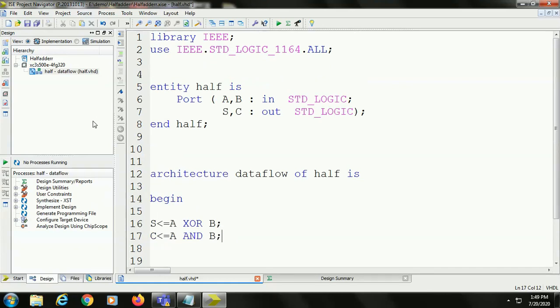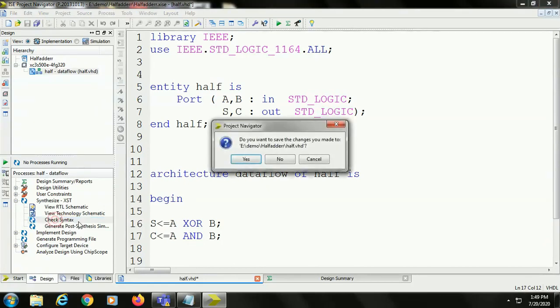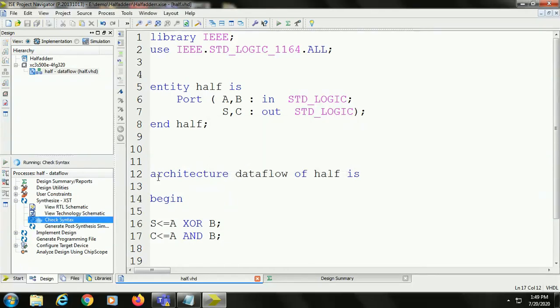After writing the program, select this half.vhdl. After selecting it, you can get these things here. In that, click on the synthesize plus symbol. Then click on check syntax. Before that, it is asking for saving this, so click on S. Now it will check for syntax errors. If any syntax errors are there, it will show the errors. Here the green tick mark indicates there are no syntax errors. Now we have completed writing the program.